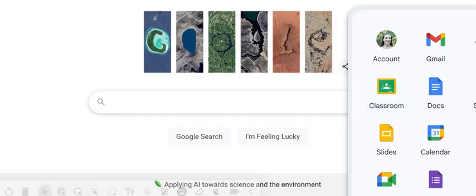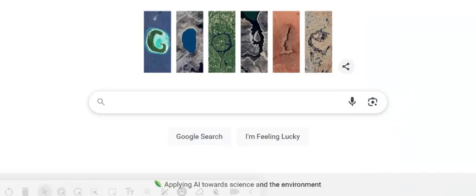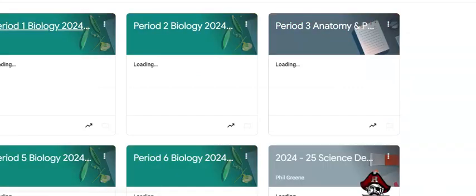You can also go into the browser and just type in classroom.google.com, and that's going to take you right to your Google Classroom. And as you can see, mine already has a number of classes set up on it, and I'm going to just show you how to add your own new one.